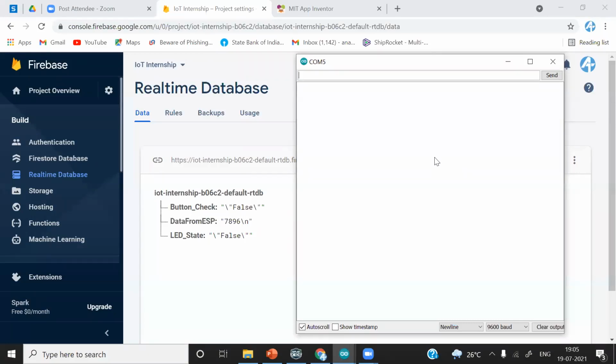So I will give any string also, hello, and I will hit enter and see the change, hello. Okay, now I will press LED on and LED off and you will be able to see the changes.